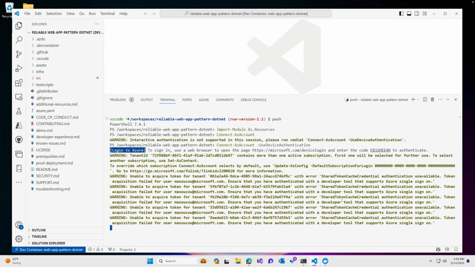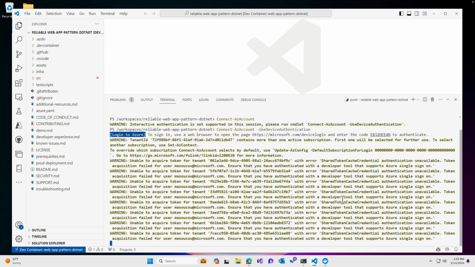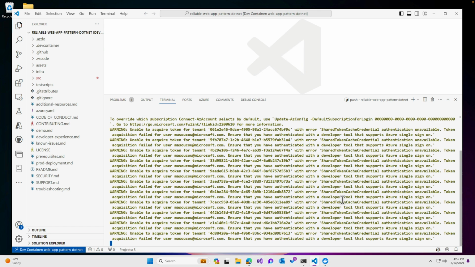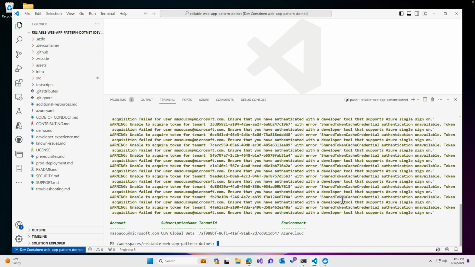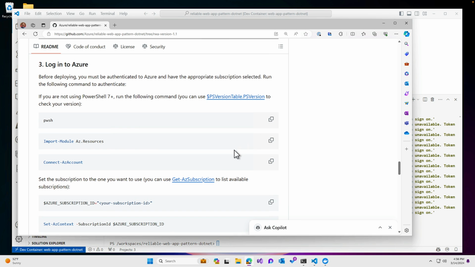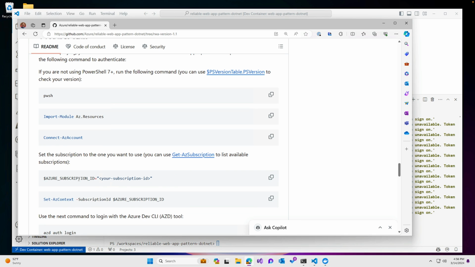And I'll jump back here, and you'll see a bunch of warnings. That's just because I have a lot of Azure tenants associated to my account, and we shouldn't worry about those at all. All right, so once we made it through, we want to go ahead and then find out what Azure subscription we want. As we just saw, I have a bunch of different Azure subscriptions associated to my account.